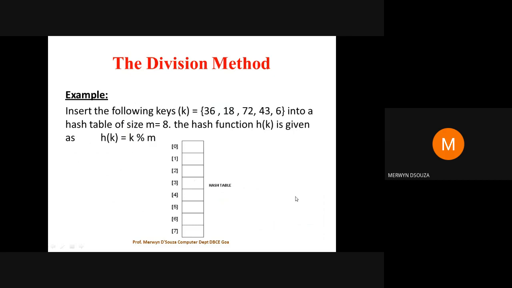So let's take an example and see how hashing works using the division method. This is a hash table. Like we have previously discussed, each position here is known as a slot, or a bucket. This is a table where the size of the table is m equal to 8. The numbering starts from 0 to m minus 1, so from 0 to 7.